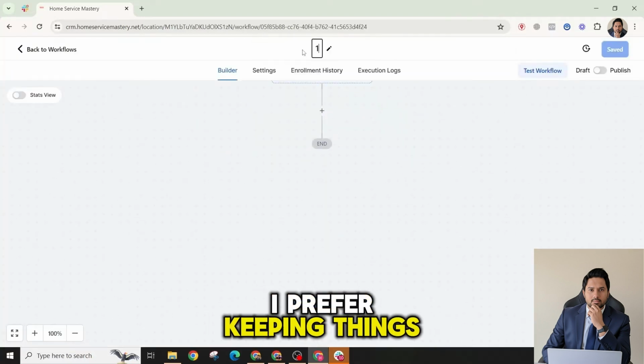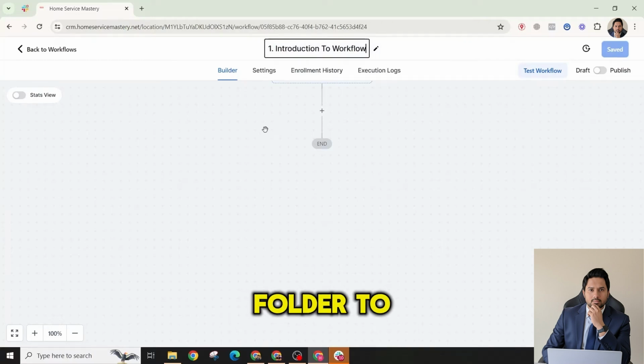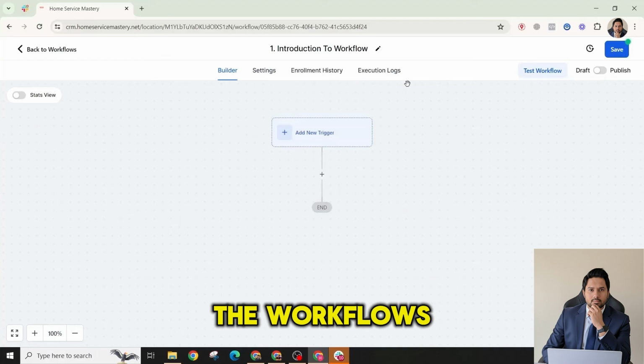I prefer keeping things organized. So the first thing I'll do is create a dedicated folder to store all the workflows for this tutorial series. Since this is our first lesson, we'll create a brand new workflow from scratch and name it Introduction to Workflow. It's always a best practice to clearly name your workflows so you can easily identify them later.